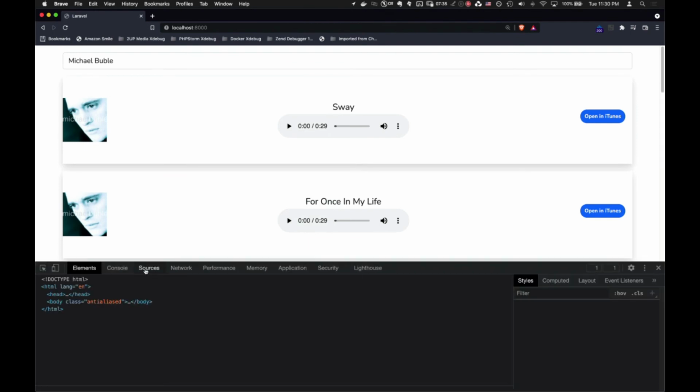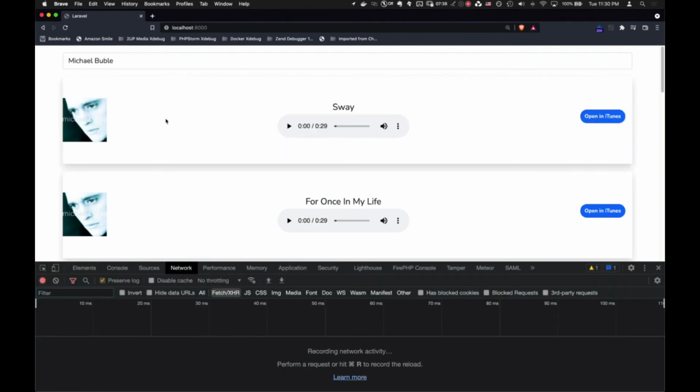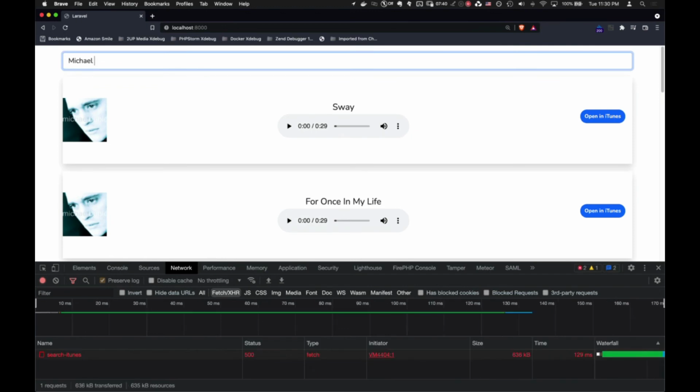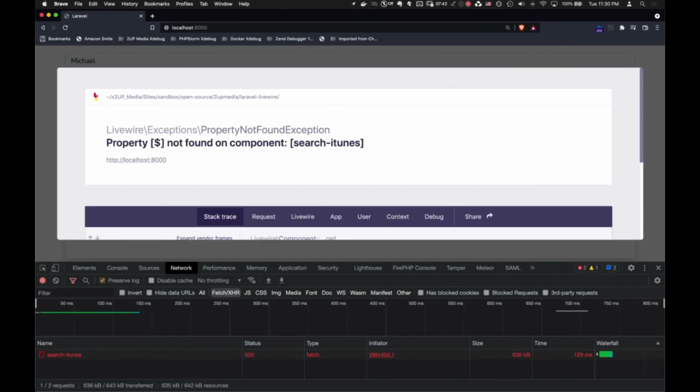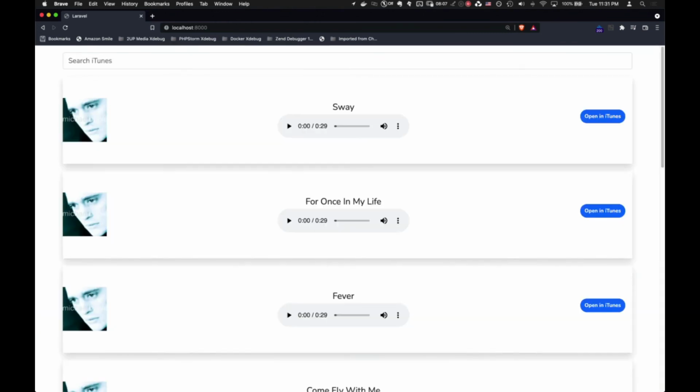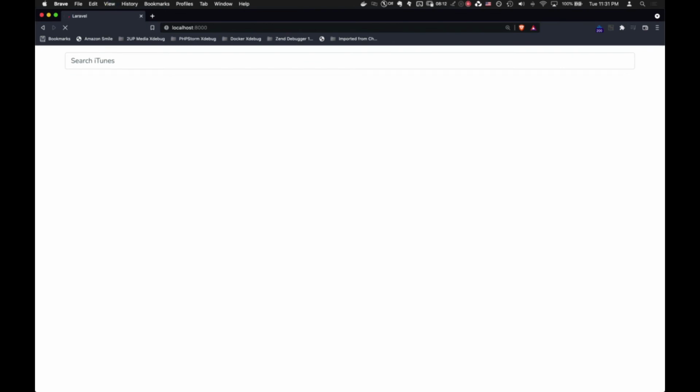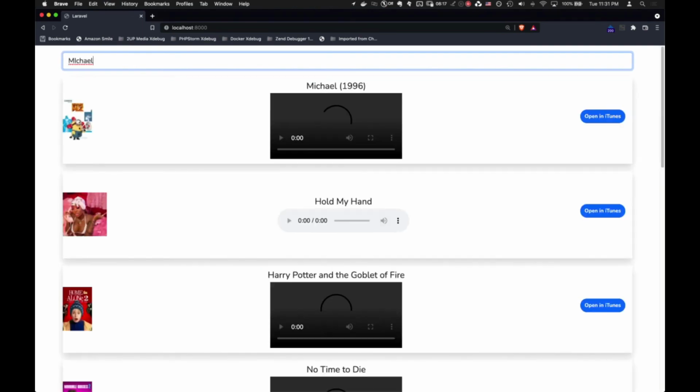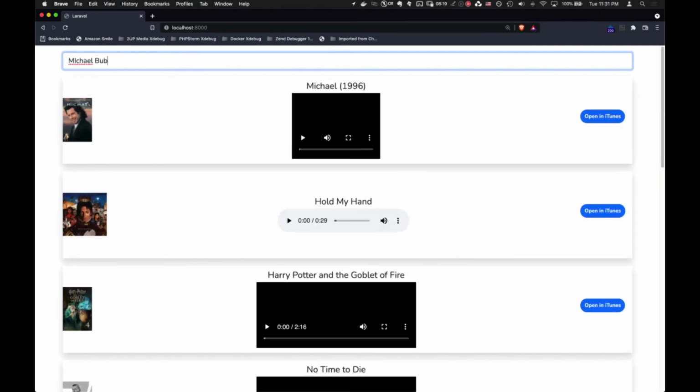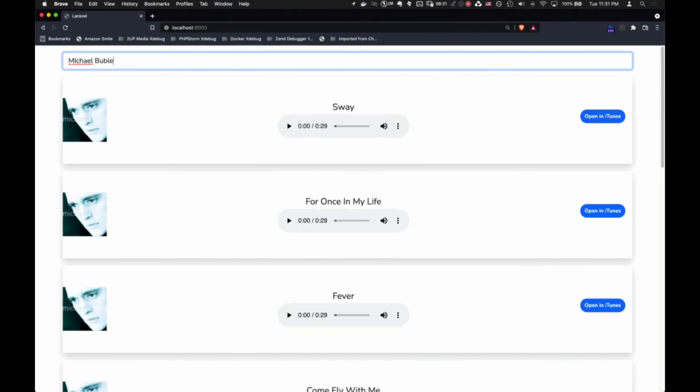And we can actually see that AJAX request down here. Well, I'll get to that at some point. But what you've seen already is that at some point it was working. But yeah, here it goes. Michael Bublé, and yeah, it's doing the AJAX request and hydrating the DOM.